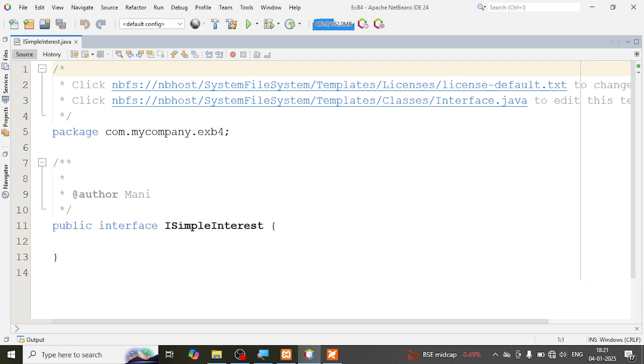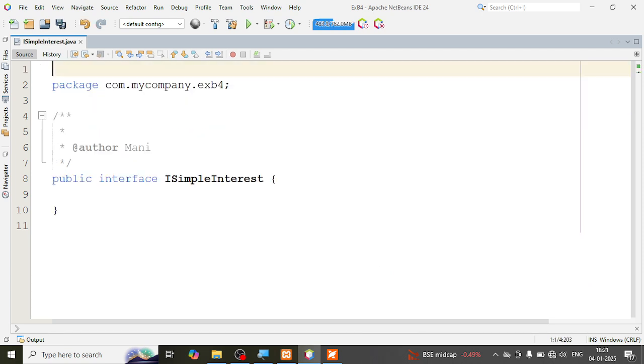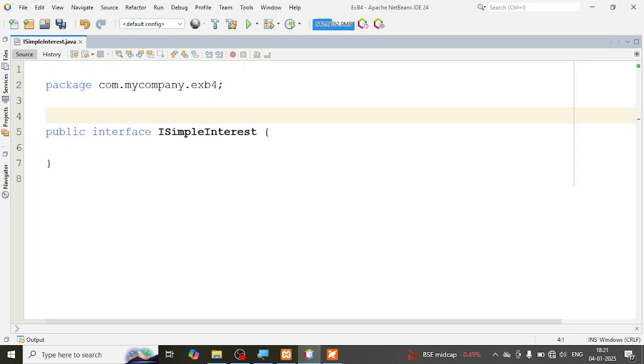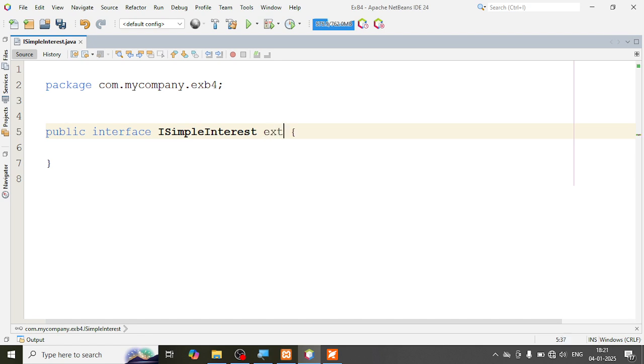As usual, NetBeans will add a few comment statements which are of no use during the examination, so I'm going to just remove them. Now this particular interface has to be used in a remote setting. So I will make it extend Remote, because this has to be available on a remote machine.